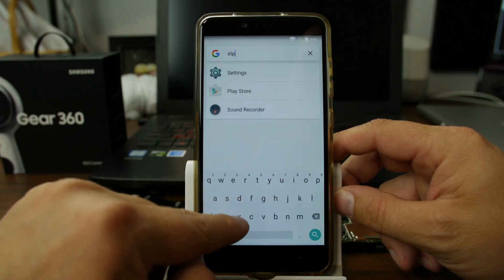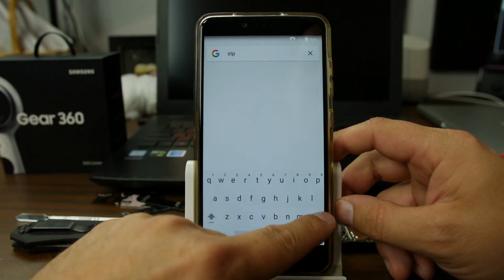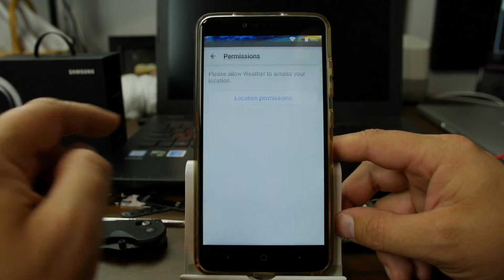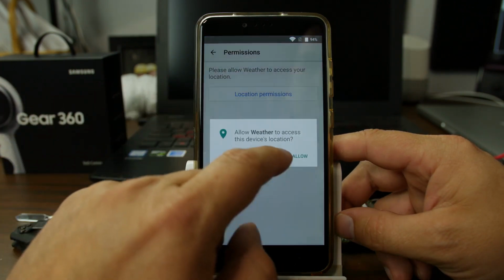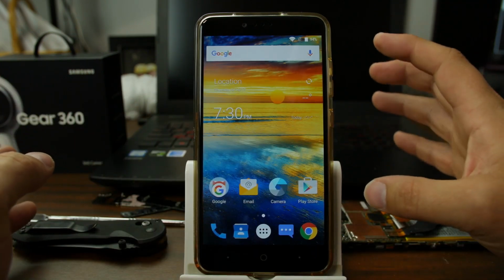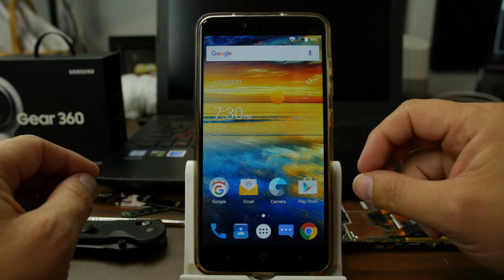Okay, we're going to search for stock because it's going to bring up stock Android, which is actually your launcher. And once you've done this, we can allow permissions as well and hit this. Now you're in the launcher interface. That's the beauty of using this method, okay?